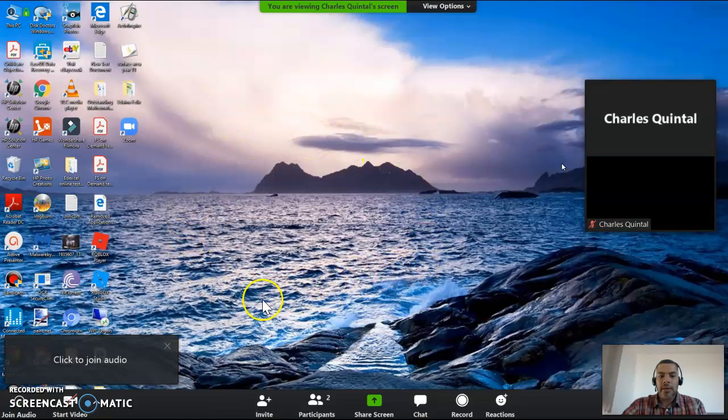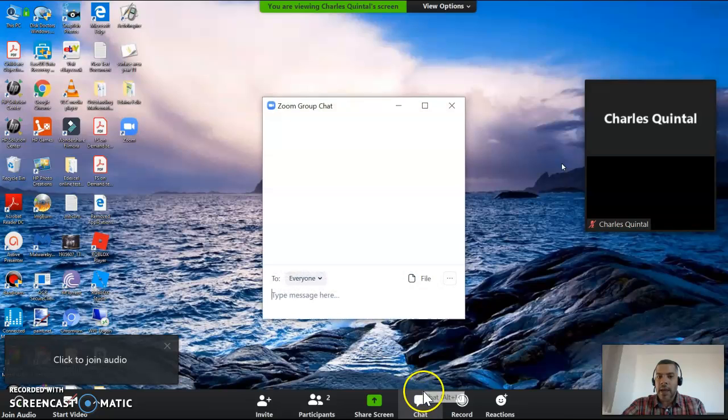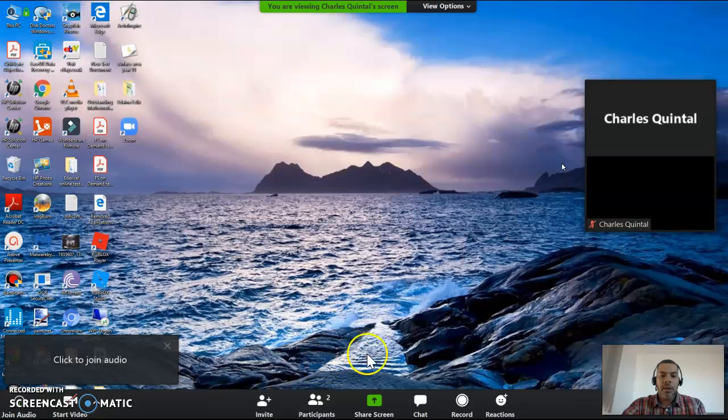here, and there are so many different options. I can click on chat here. I can share files with you. I can invite more people in. We can see the objectives, so I can basically just go into my screen, click on the objectives, and you can see it.